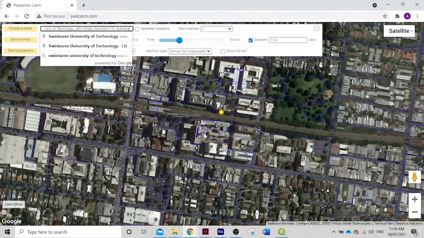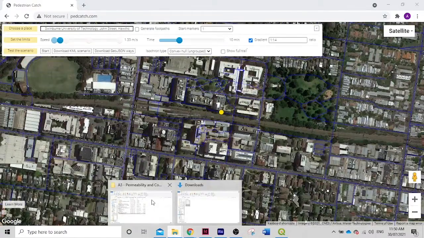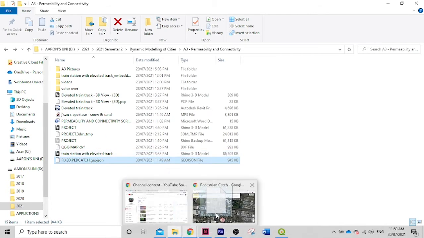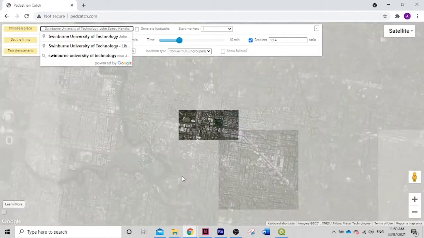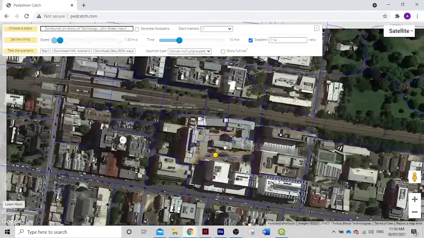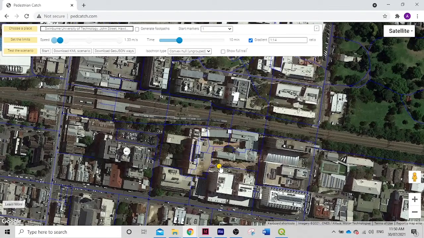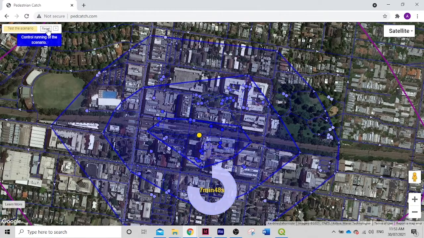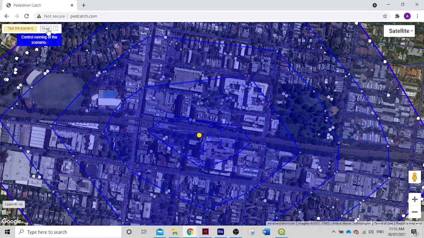Now that we have PedCatch open, all we do is take our newly saved GeoJSON file and drag and drop it directly into PedCatch. As you can see, PedCatch now has our new additional pathways, and we can rerun our simulation. From the simulation, we can see that our additional pathways we have added are all being utilized, and connectivity on campus has increased.